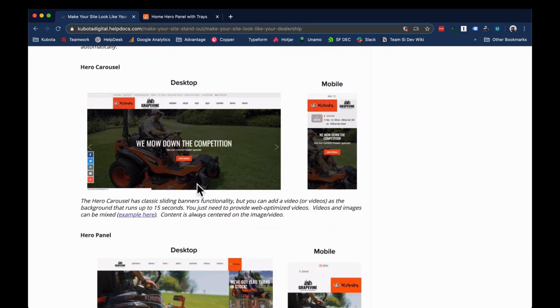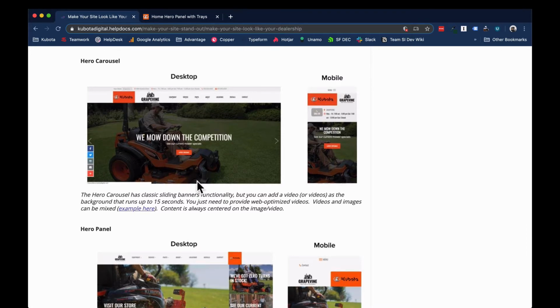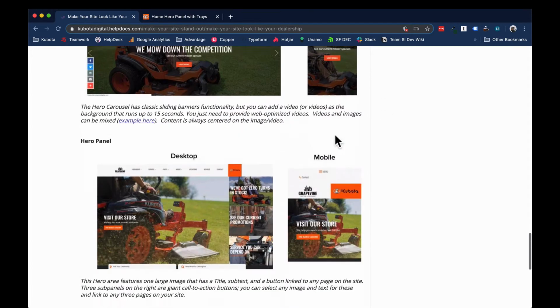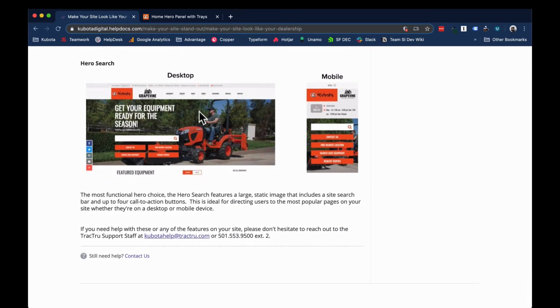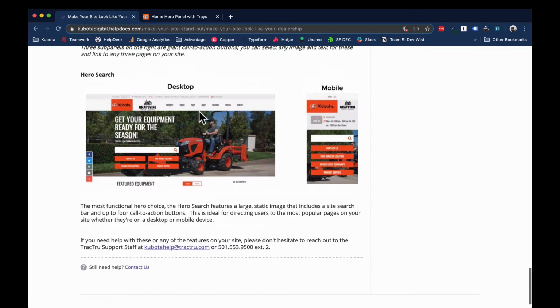I also have a brief description of each of our hero areas, starting with the hero carousel here. I've got examples for what it's going to look like on a desktop device and mobile, so you can get an idea. So there's the hero carousel, the hero panel, and then your hero search right here. So it gives you an idea of what those are going to look like.